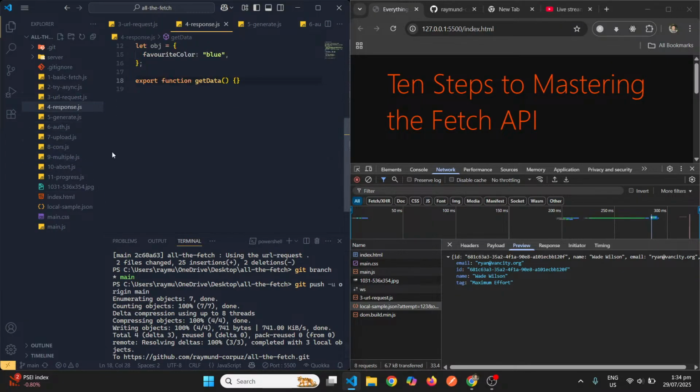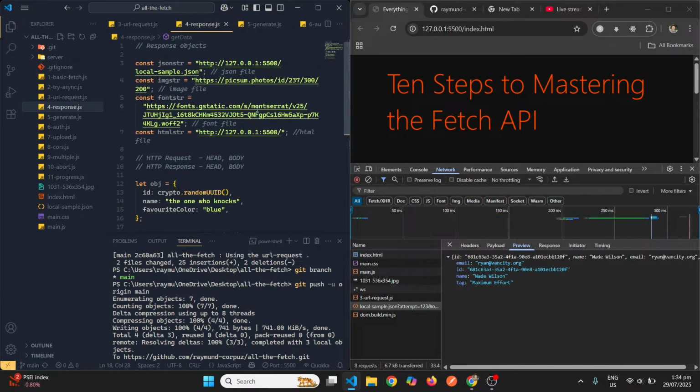Pointing to different files. One's a JSON file, one's an image, one's a font file, one's an HTML file. So we have all these different files. We can make requests for any of those using fetch. When we do the fetch, we know we get back a response object with the ok property to see that it worked. But it is also possible for us to build our own response.